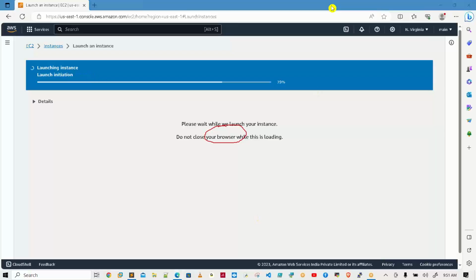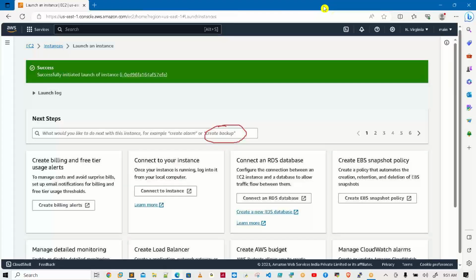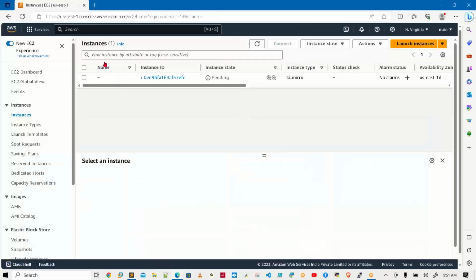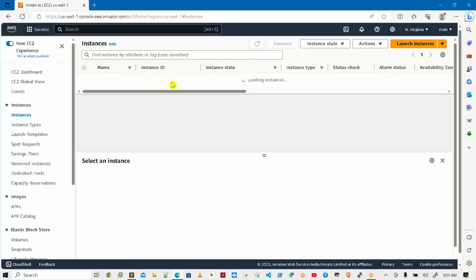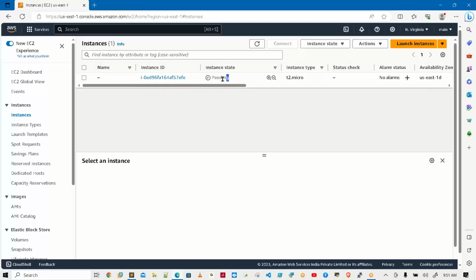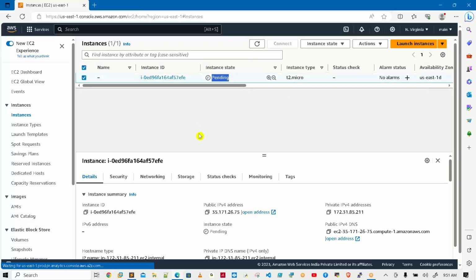Your VM is ready. That's all. Click on Instances here and the same dashboard will come. Wait. Now it is pending, then running. How to close it after practice, we will see in today's session. Very simple. Again, if you want to create a new VM, for example on the second day.